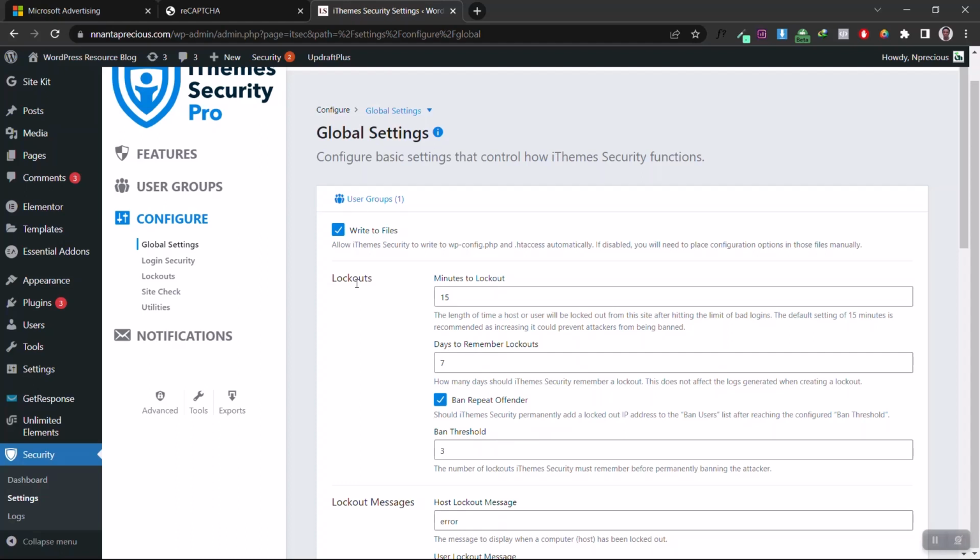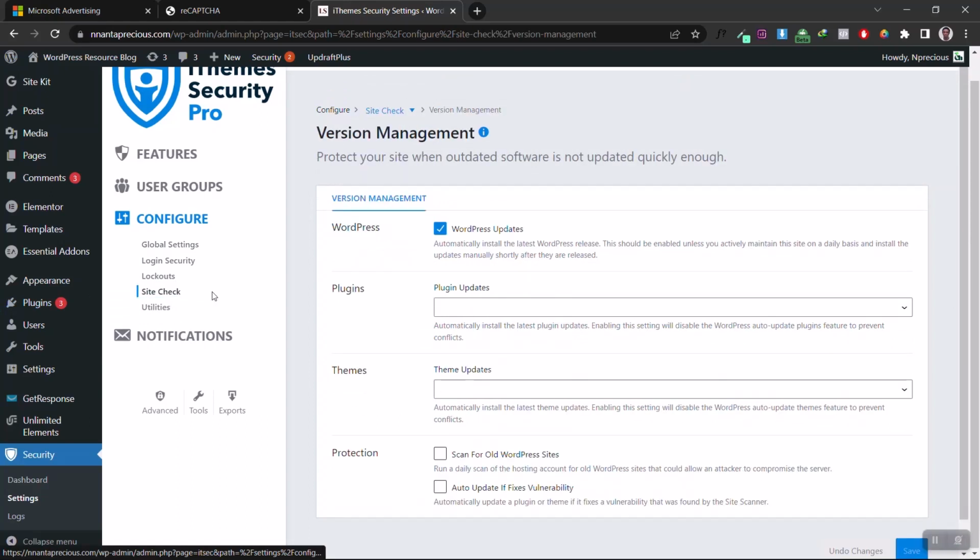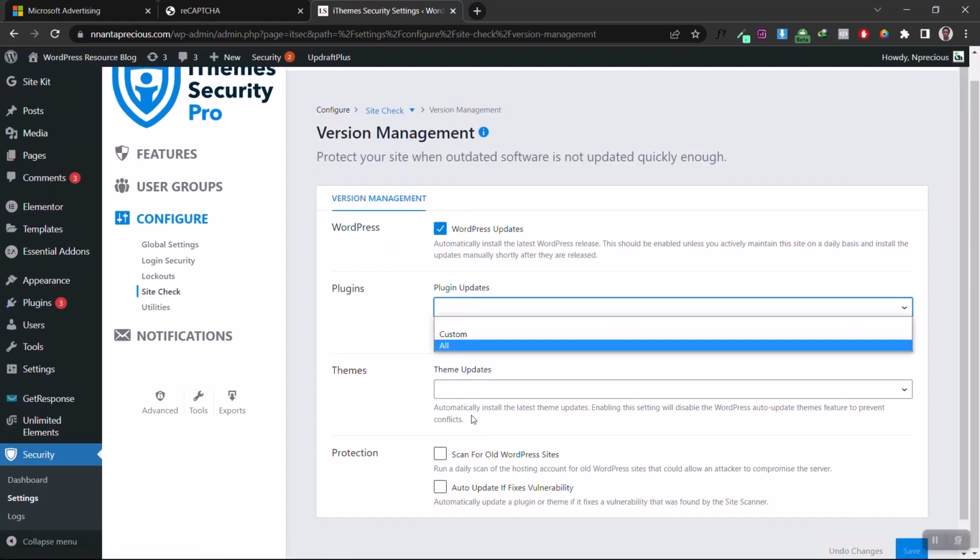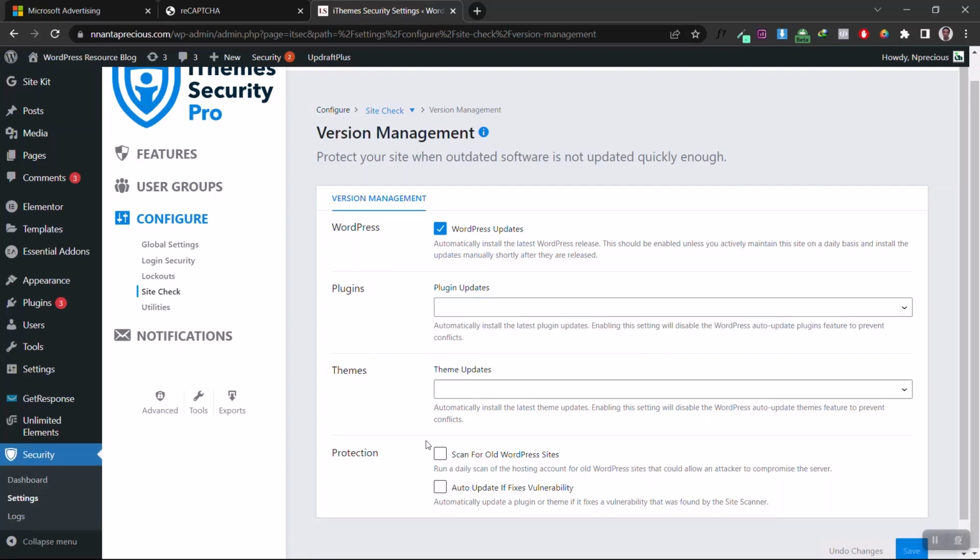If you lock out that person, how many minutes do you want that person to wait before they come back to retry again? So yeah, you can set it as 15 days. Sorry, 15 minutes. So days to remember lockout, you can set it as 7 days, depending on how you want to configure that. So for site check, you can check for updates or you can protection. You can scan for old WordPress files.